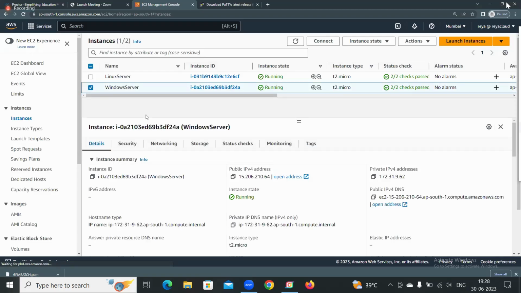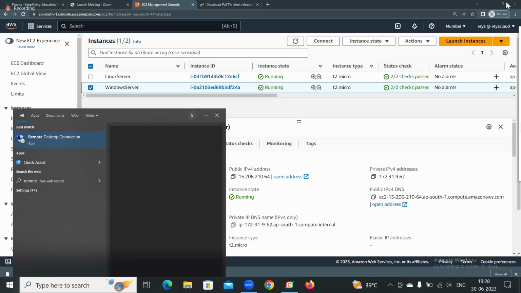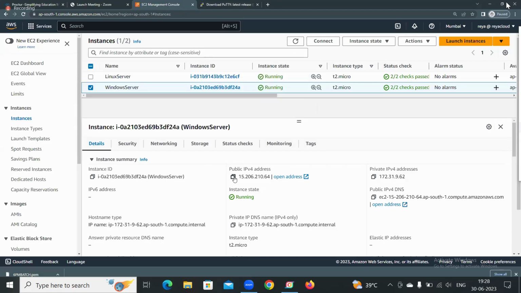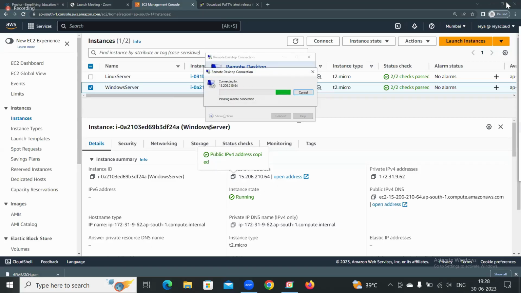And in order to connect to a Windows machine, what is the client that we should use? Remote Desktop. In your laptop itself, Remote Desktop is there. Just type remote. You will get it. This one. Open it. And it is asking for what? IP address. You should take the Windows Server public IP address, and then paste it. And click on connect. See what happens. Initiating remote connection.